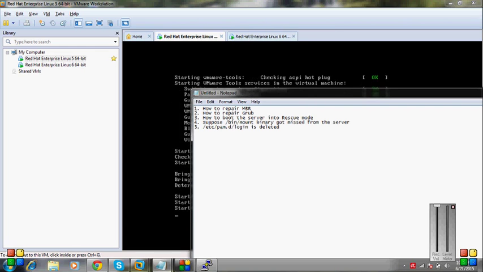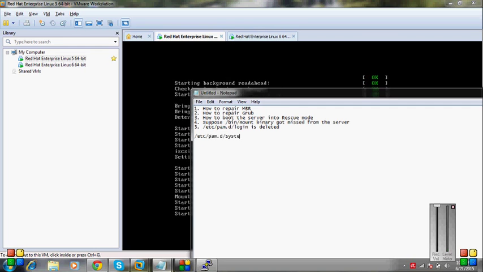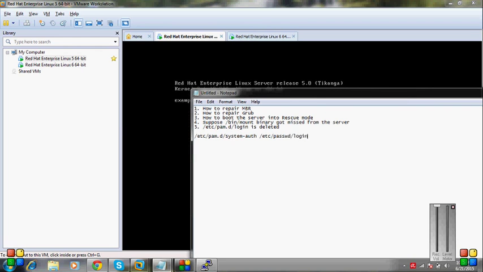From single user mode you need to copy one file, /etc/pam.d/system-auth, and we need to put it here, /etc/pam.d/login.